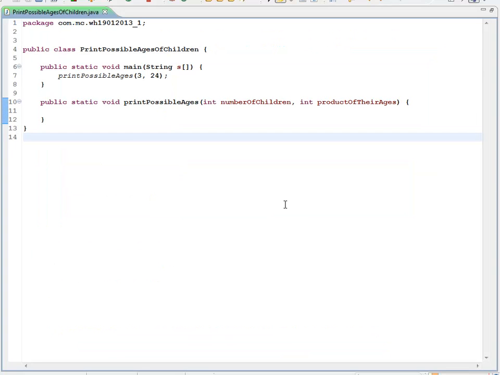What I have done here is I have copied the question from the site and put it into Eclipse here. And as you know, we have to implement this print possible ages method to print the possible ages given the number of children and product of their ages. To start with, I will take the simplest solution: print possible ages for number of children as 1, and if the product is 6. For this, it is simple.